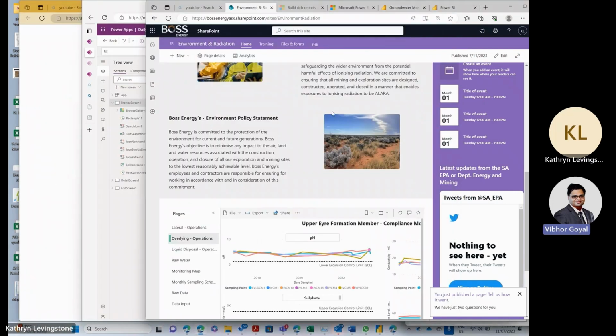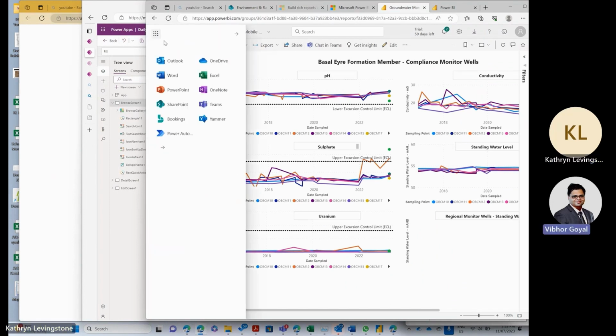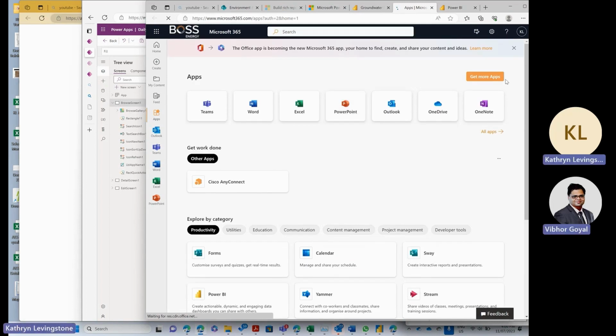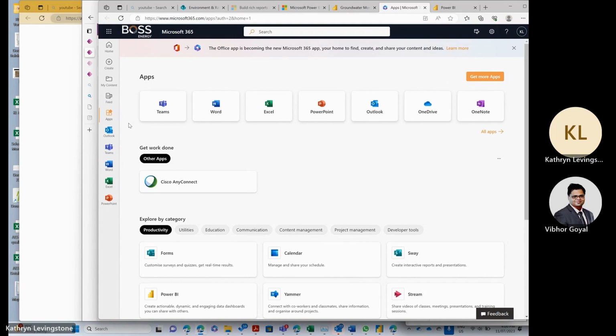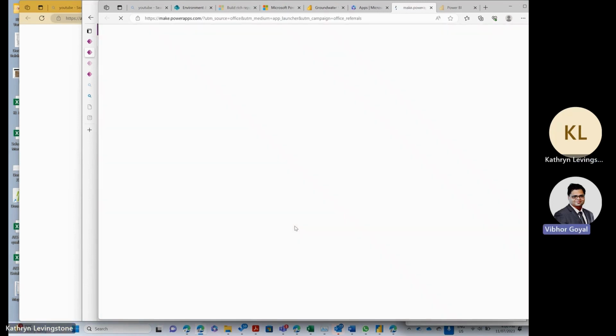Maybe you can simultaneously log in to Power Apps. You can go there directly from Power BI. You have this groundwater Power BI report open, right? Yep. You see the nine dots at the top left, where the name is. Click on that, then click on the arrow to expand. It will show you all the apps that you have, and just click on all apps. So in the apps, you have the all apps option. You see Power Apps here. Just click on that.